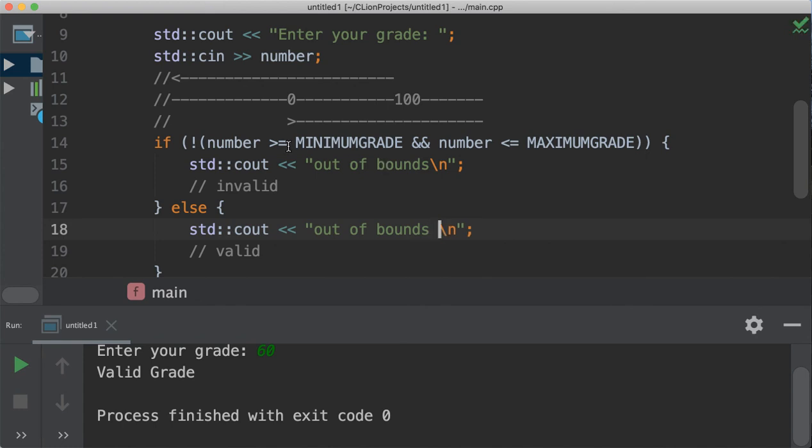However, if we are less than the minimum grade, false, and the number is less than or equal to the maximum grade, which would be true, this would be false and true. With the "and," it turns it false. Not false turns it true. So this all of a sudden becomes in bounds. So we can flip this thing on its head and determine which way we want it to run.